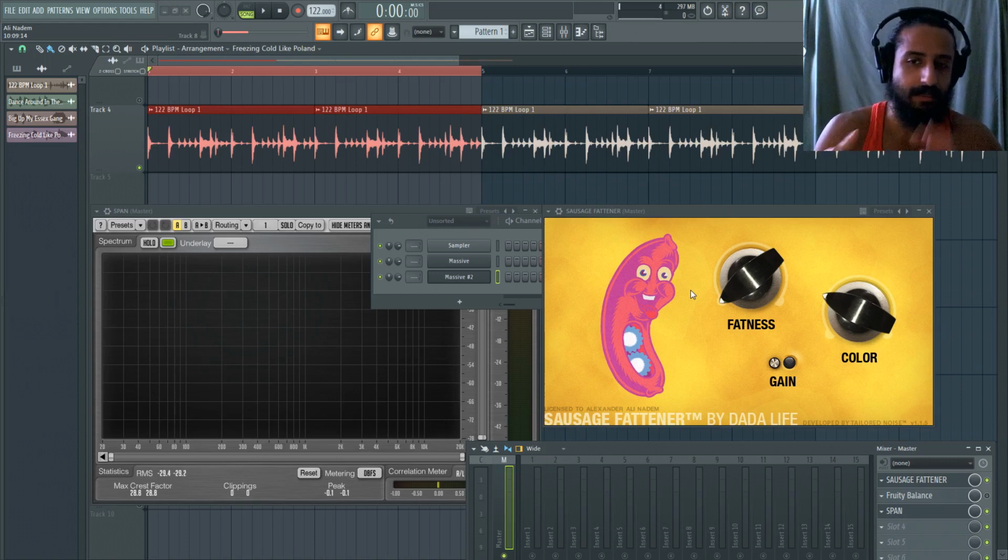So let me know what you guys think about Sausage Fattener, and I've been thinking about making my own skin for Sausage Fattener. I don't know who I'm going to make it of, some sort of celebrity or something like that. But it would be pretty funny to make something like that. So let me know what you guys think. Are you guys using Sausage Fattener? Are you not? Is it good?